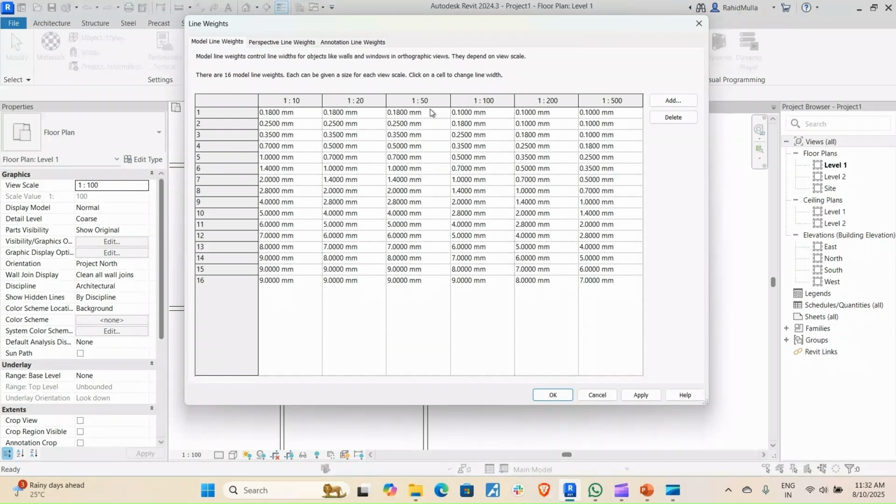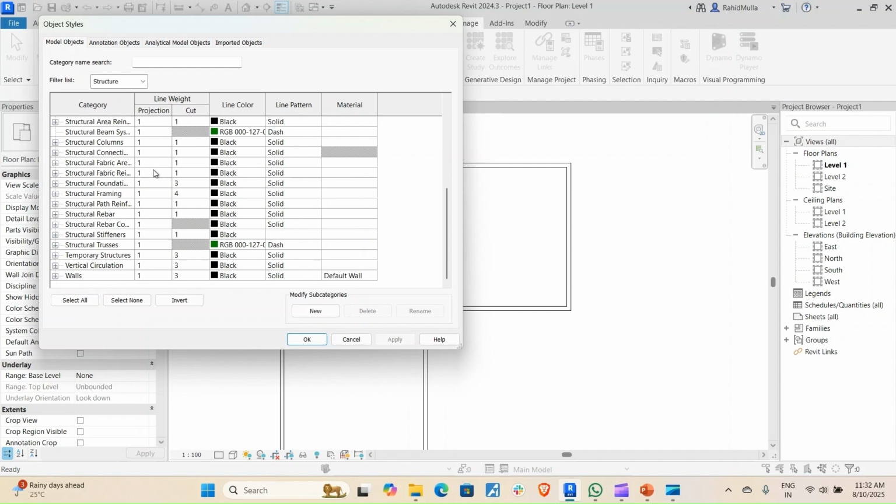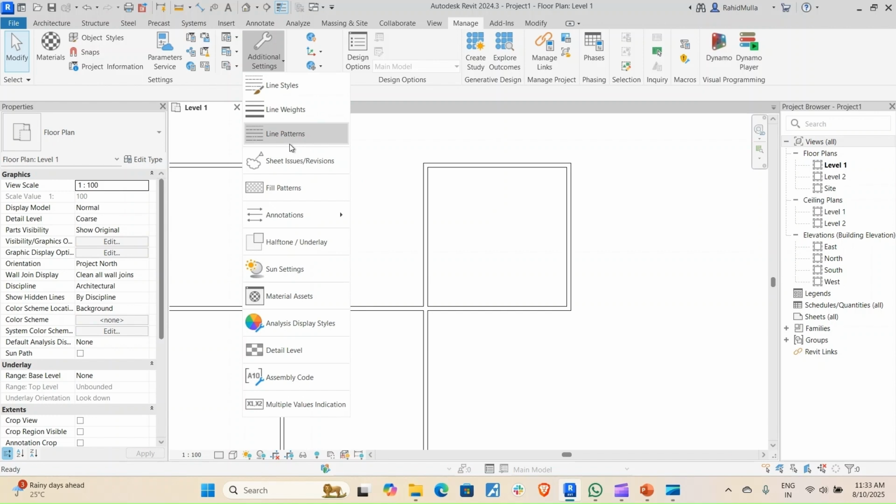And then here you will define what scale will have which line weight, and then you will go here in object style, and accordingly you will decide it. Okay, fine. But there is one more thing that Revit provides. One is line style as well as line pattern. Okay, for example, I will create a new line pattern now.